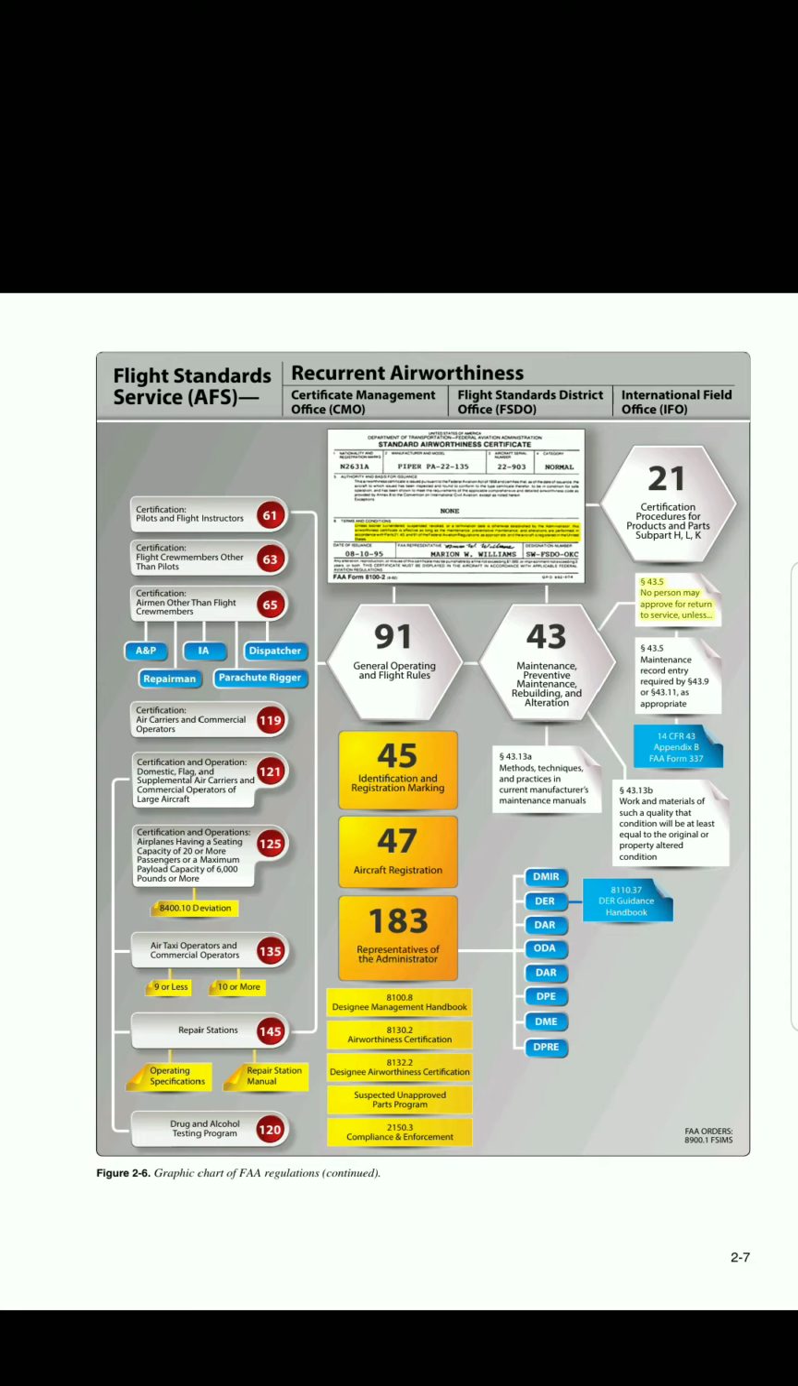No person may approve the return to service unless paragraph 43.5 maintenance record entry required by paragraph 43.9 or paragraph 43.11, as appropriate. 14 CFR 43 Appendix B, FAR Form 337. Paragraph 43.13B, work and materials of such a quality that the condition will be at least equal to the original or properly altered condition.